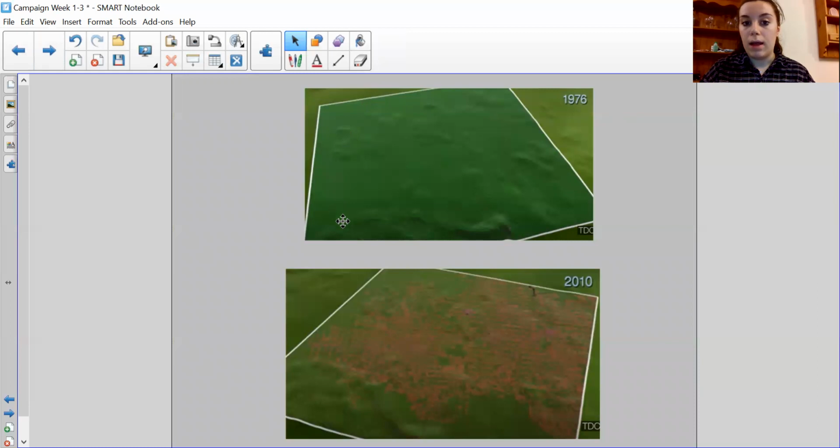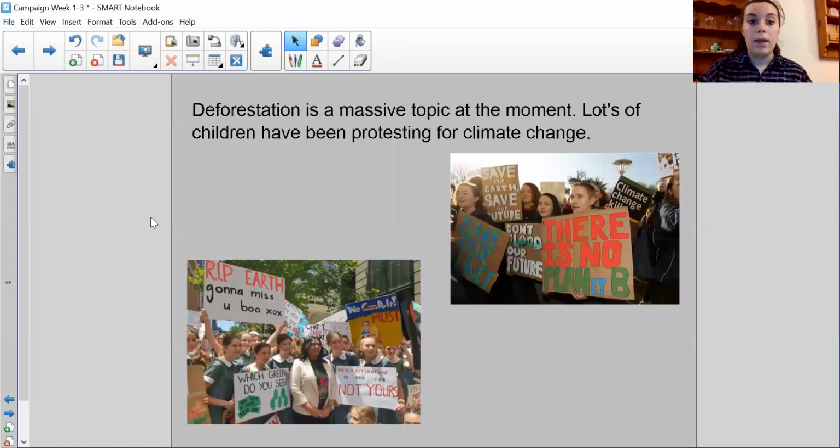Here's a picture of a small part of the Amazon rainforest in 1976. And here's the plot of land again in 2010, which was 11 years ago now, which means that there'll be even more deforestation. Where all these red parts is flat land. And I'm sure if we saw a picture of it now, there'd be nothing left of it.